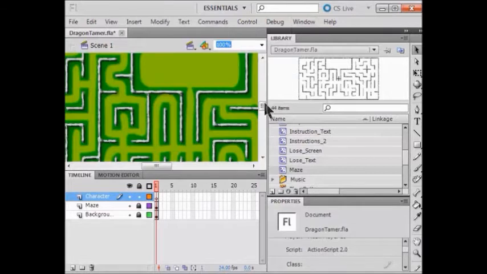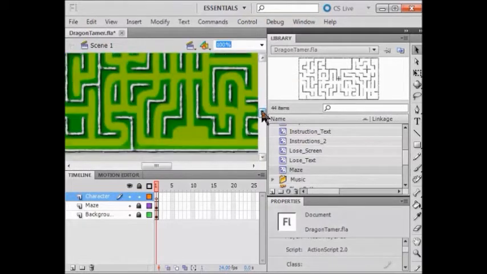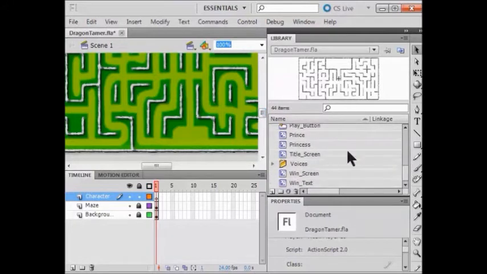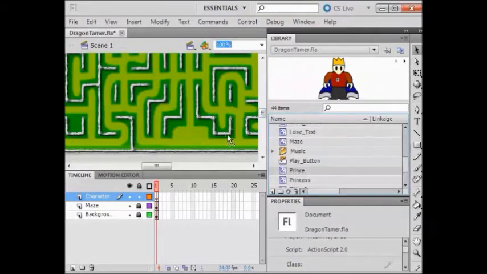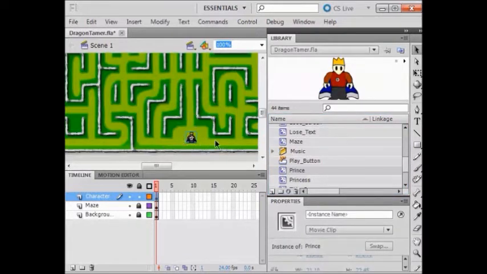Now you get to choose whether you want to play with prince or princess. So you go get your character and you drag him to this open space right here in the middle on the bottom. There's a maze. Before we move on, make sure your layers are in order: character, maze, and background.